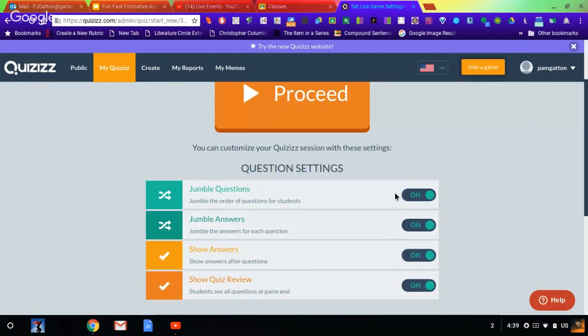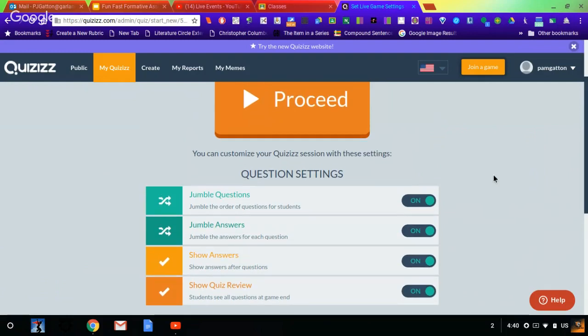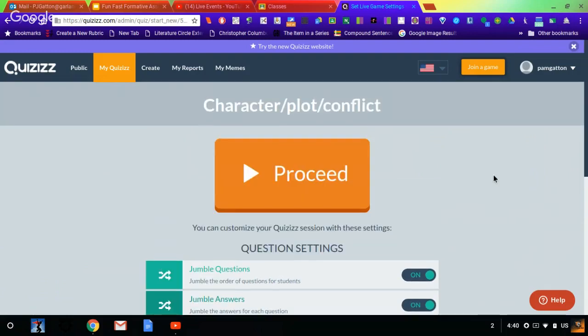And then they have ways that you can even change the question settings. You can jumble the questions, which means that the order's different. You can jumble the answers. Sometimes we do this in my classroom as a collaborative thing. So if I want a small group working together, then I would not jumble the questions or the answers. So they would all have the questions in the same order. So if you want to play this live, then you would click proceed.